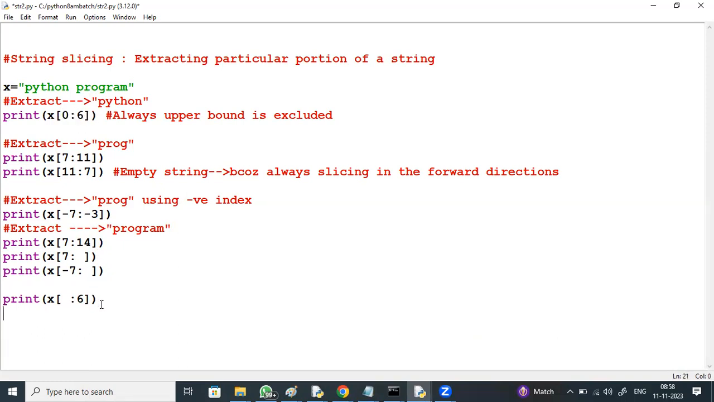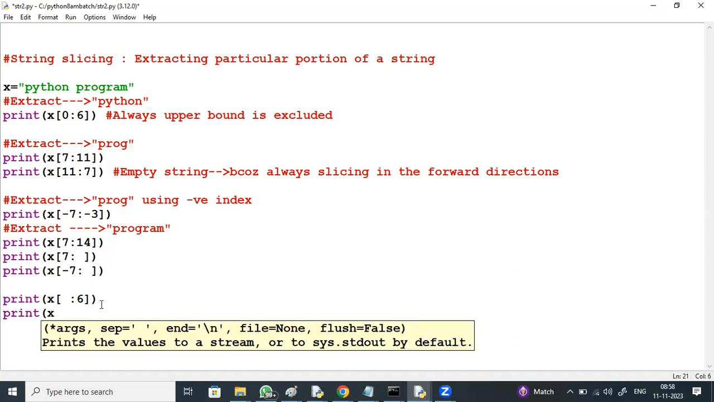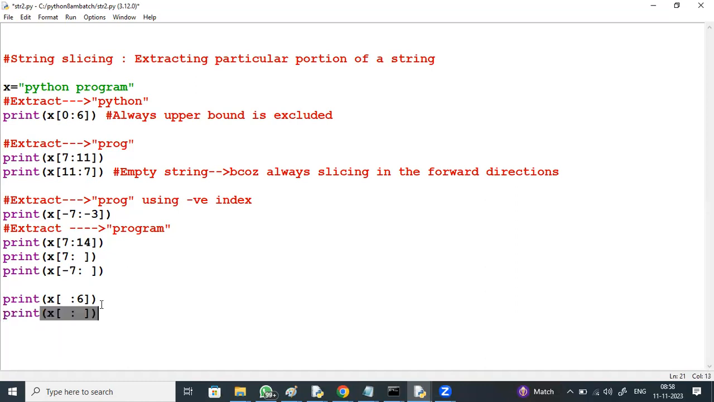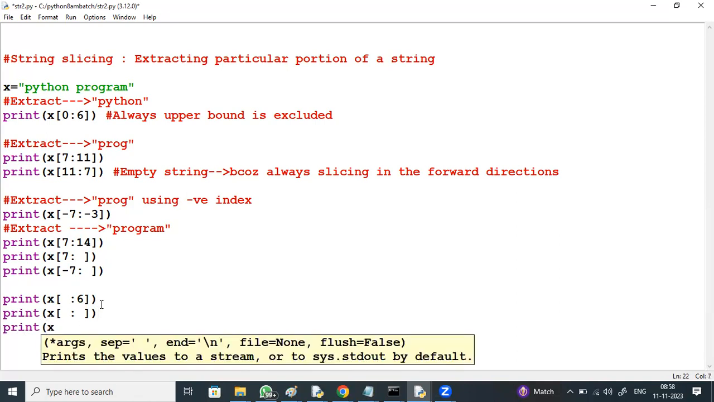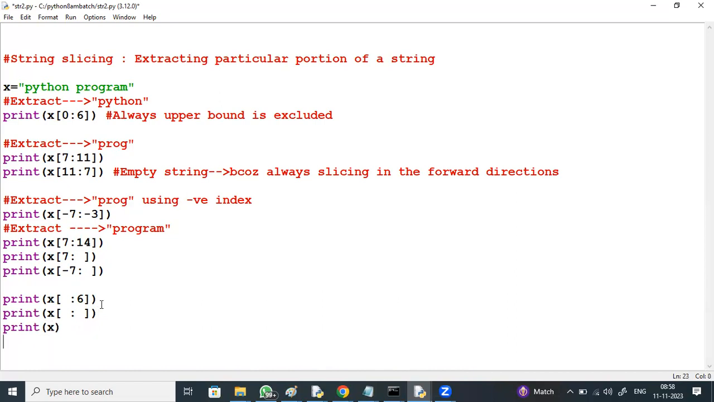What if I ignore both? Print x of colon. Entire string, similar to print x of 0.